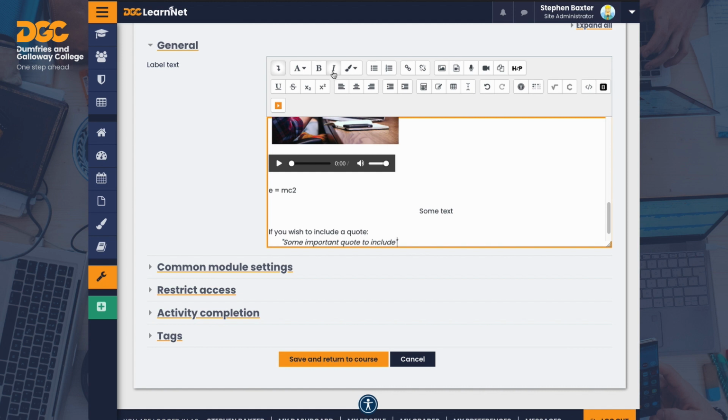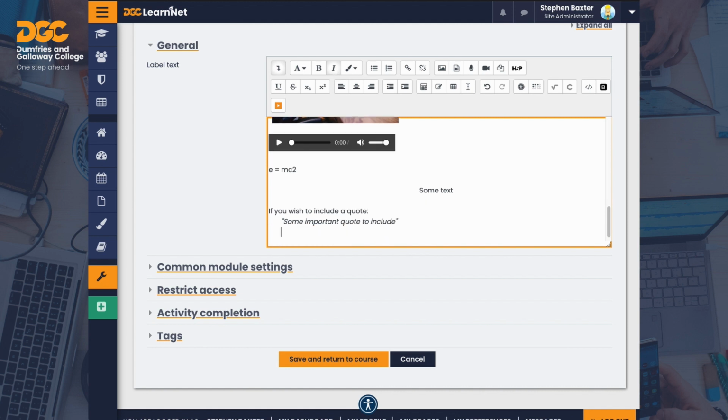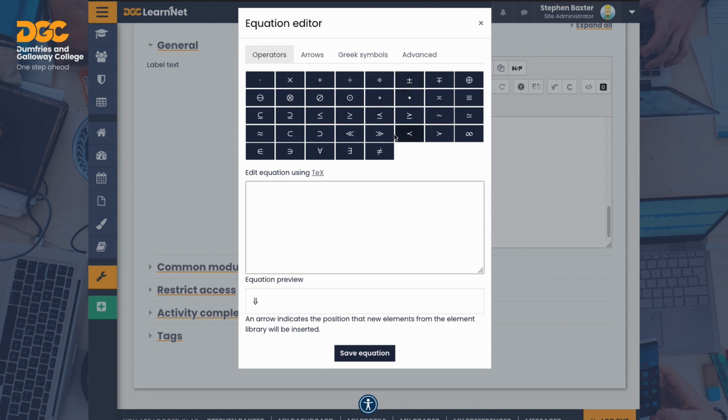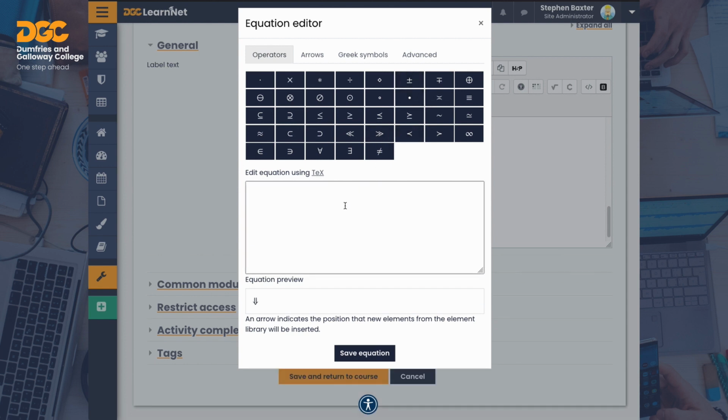You can also outdent text to move it to the left again. Next along is one of the equation editors. If you need to use advanced formulas or mathematical notation, this may suit you. This editor uses the LaTeX language. If you're familiar with that, you may prefer this equation editor.